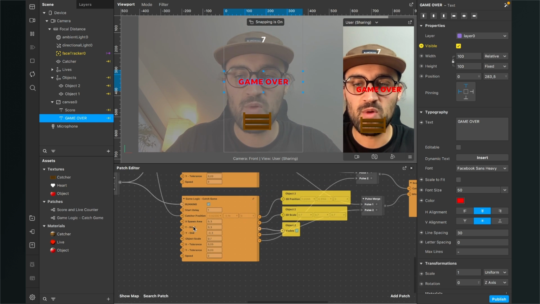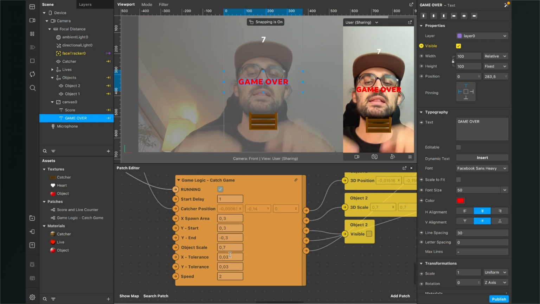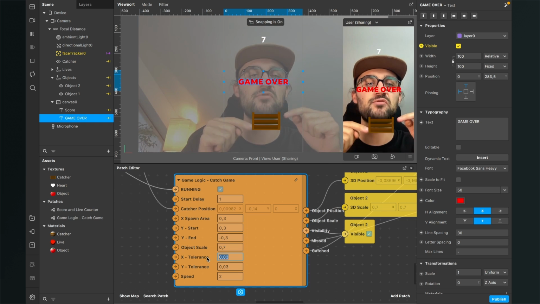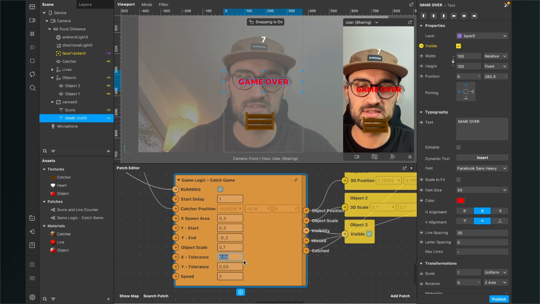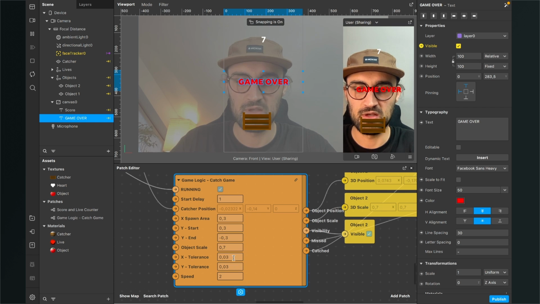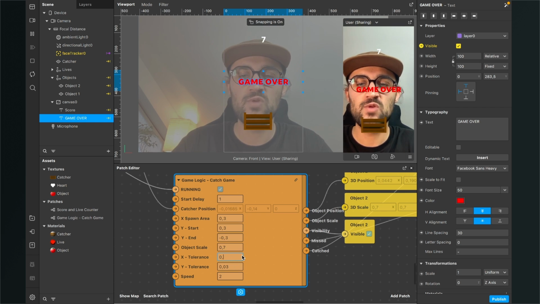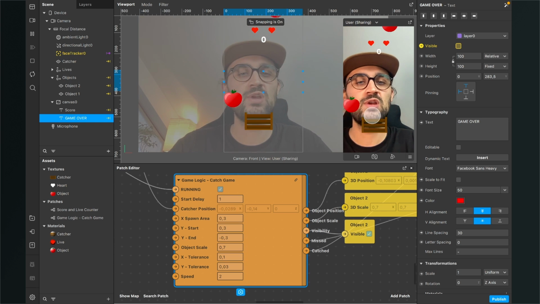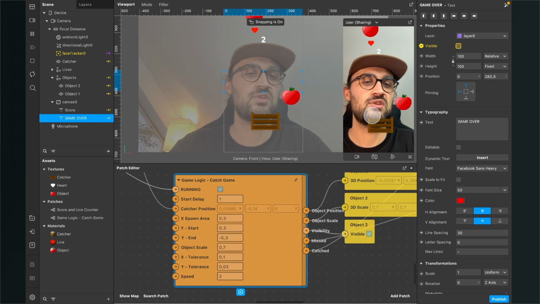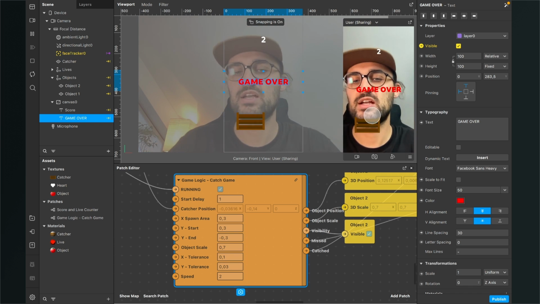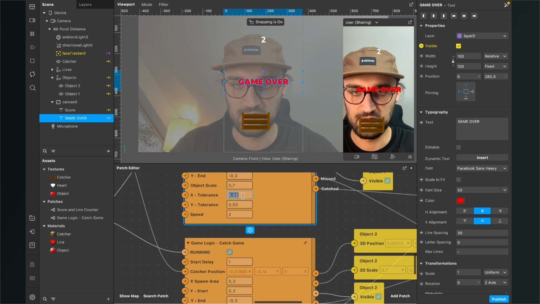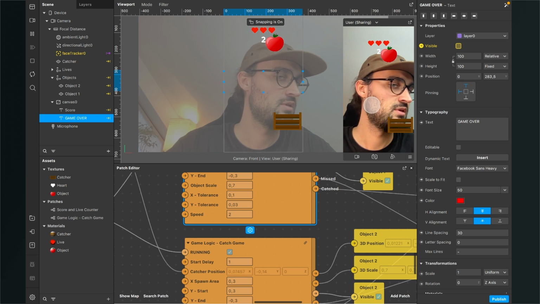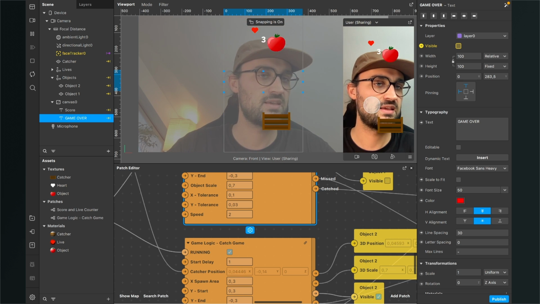You can of course play around here with all the settings at the game logic patch. The X and Y tolerance here are very important because when you have another size of the catcher, you have to play around with this. So I will show it with the X tolerance, where when I set it really high, for example to 1, and then I restart the game, the apples don't really have to touch the catcher. Of course, when I set it to both, it is much better to see, so they don't have to touch it to get catched.